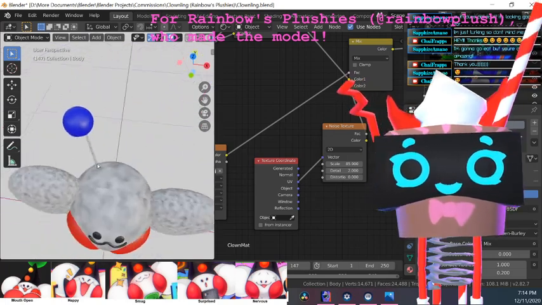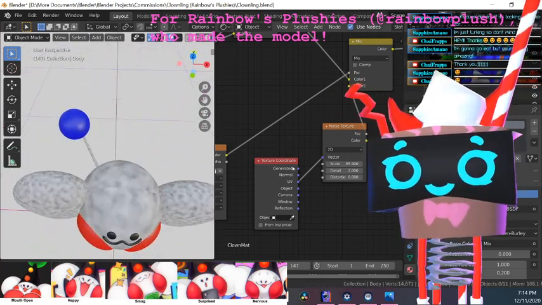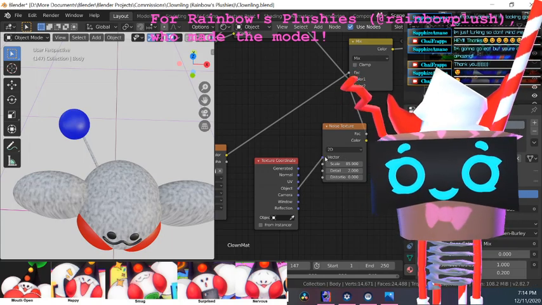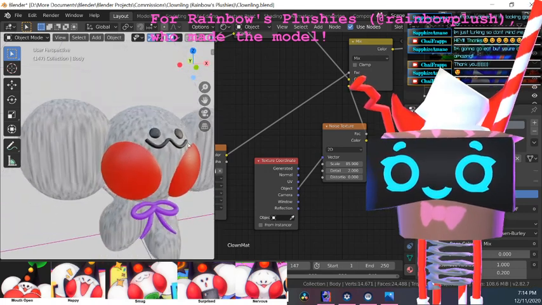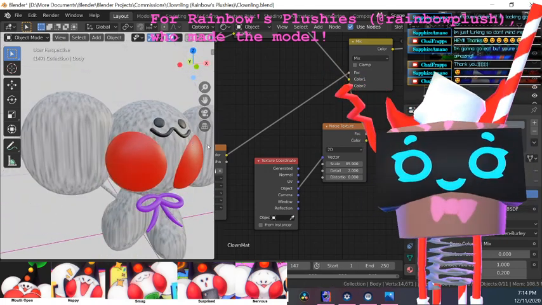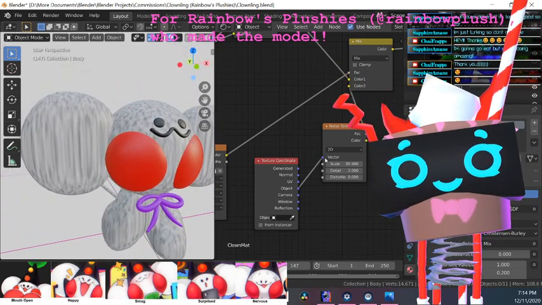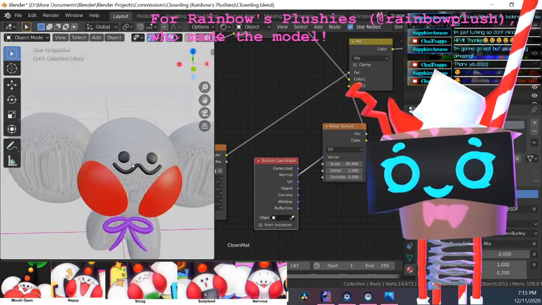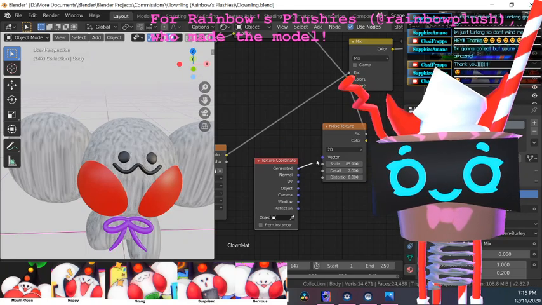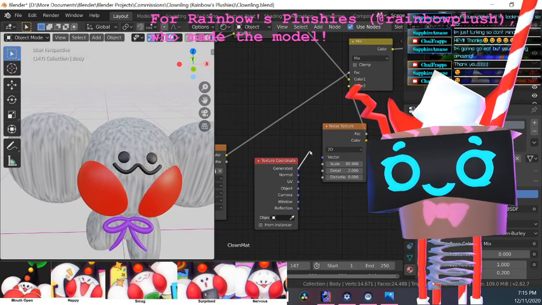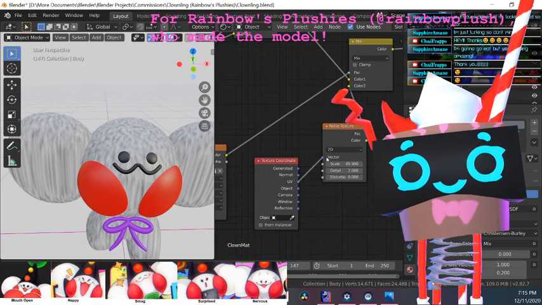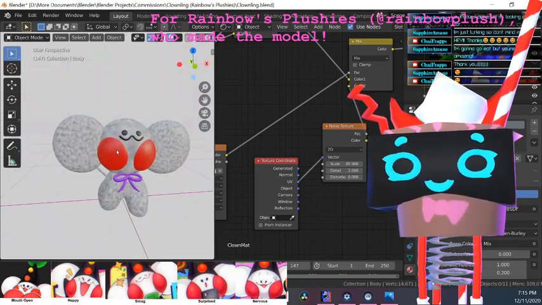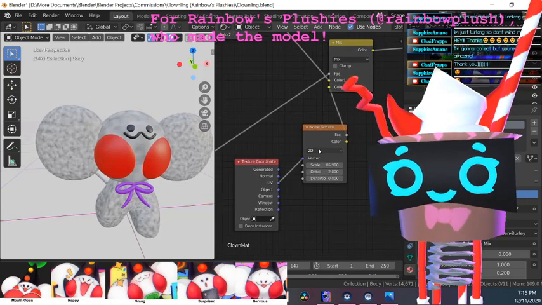Ooh. Well, that's a little weird. Okay. See, yeah, now there's a bit of a seam. Let's try an object. No. Normal? Nope, that's not good. Generated. Okay, let's just go with UV for now. It's pretty good.